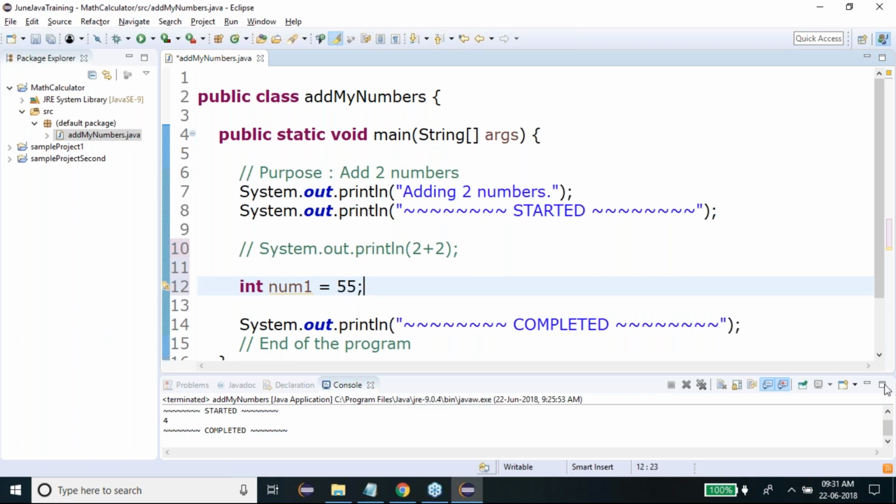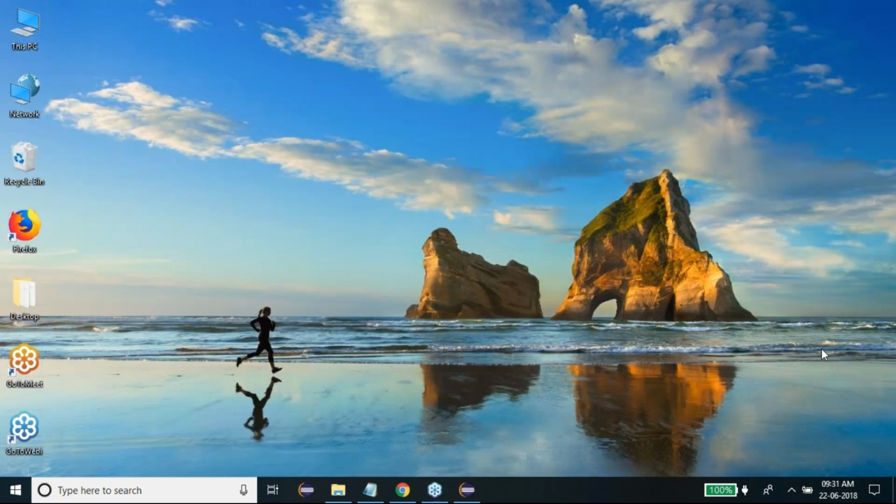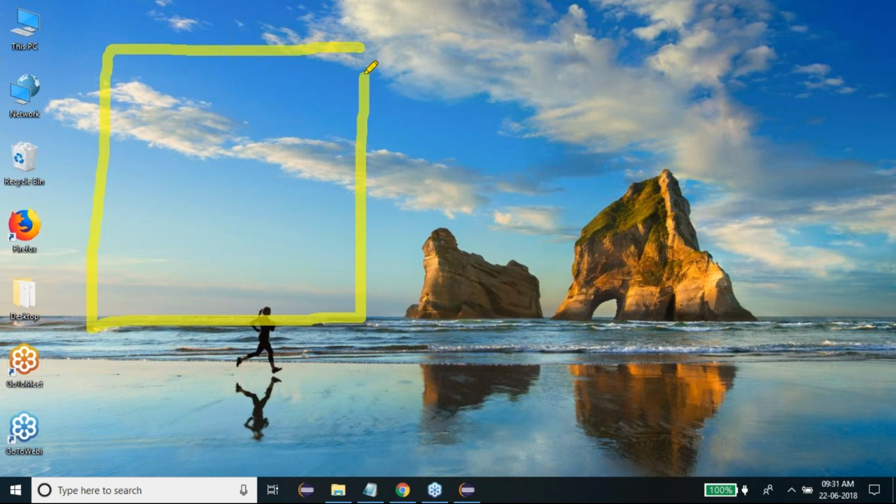Now, what is this int num1 equals 55? What is it that it did? I need to go back to the painting itself to draw this, team. It has created a new memory space, put the value 55, and gave it the name num1. That's it. So in this program, whenever I call num1 as is, this value will come up. I'm calling this name, I will get this value.